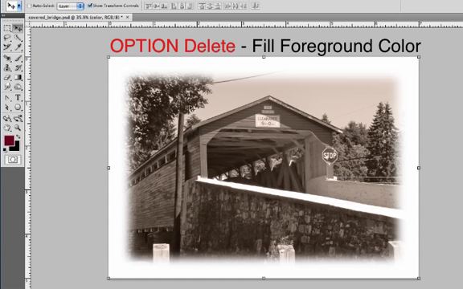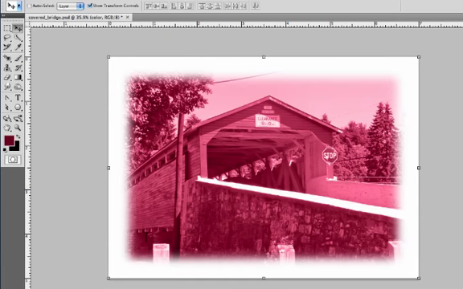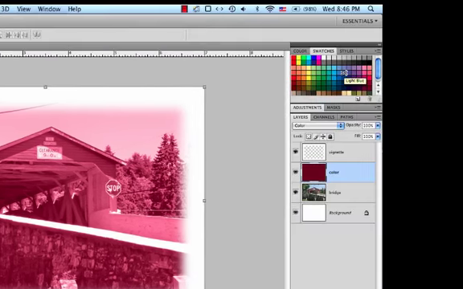Option Delete is a shortcut for Fill Foreground Color. So I could just go on my keyboard and press Option Delete and try it out. And if I don't like it, which I don't, I'll press Option Delete again, and I can try different colors. Blue might be nice, a little toned down. Option Delete, there's another blue.